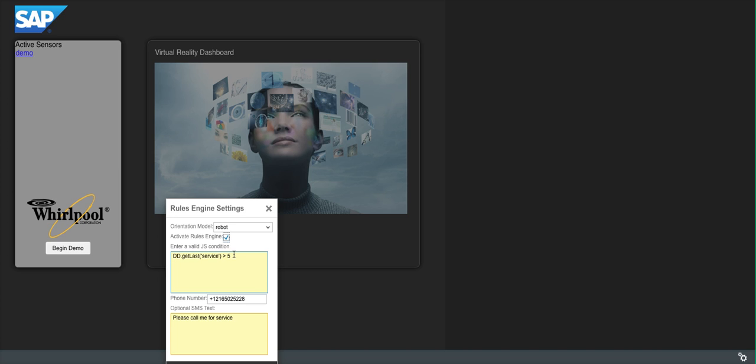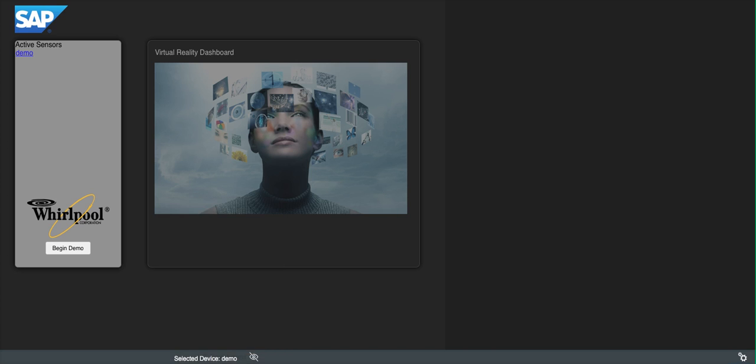Make sure this information matches exactly. So DD get last, service is greater than 5. This is the format for a phone number: plus, country code, area code, and phone number. And then the actual optional SMS text message. Once I activate that, our rules engine is now activated. I'm going to select demo and begin.